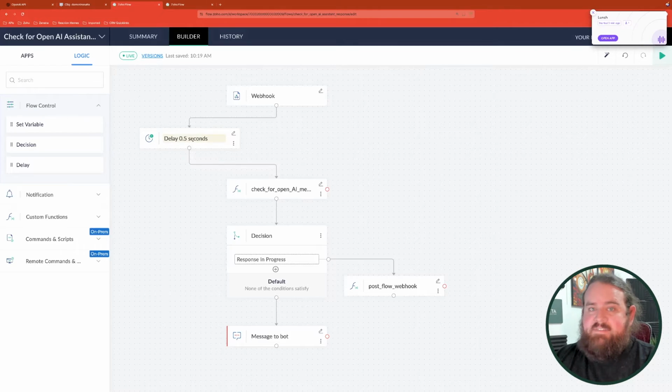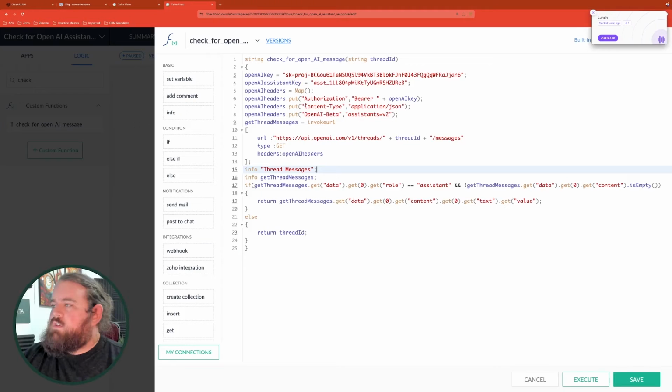Then after this half-second delay, we run a function to check for any new messages. So I'll open this up in another tab here. So this check for OpenAI messages has one input argument of the thread ID.